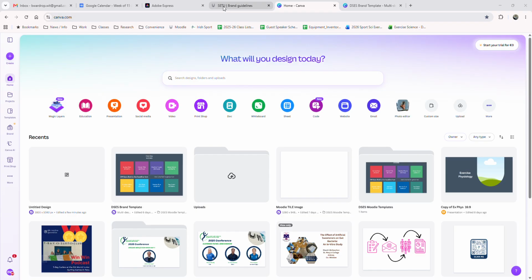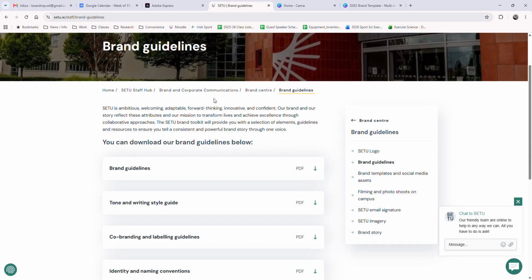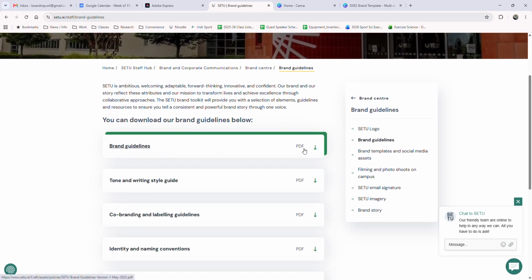So on the SETU webpage, you can download the brand guidelines. If you just search for SETU brand guidelines, it'll bring you to the page where it all is. You can download the PDF if you want to have it. That's actually handy because you can upload the PDF to AI and say, I want to make images using these brand guidelines. So that's actually quite useful.